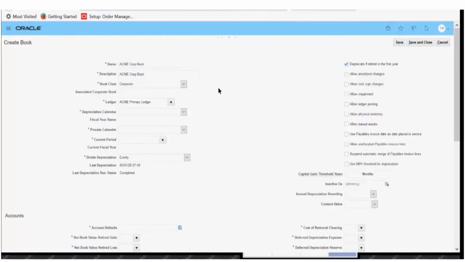In that business scenario, they wanted to have the leased assets in a separate book, because there were hundreds and hundreds of assets that were leased. It was not one or two assets which were leased. So they wanted to track it separately.